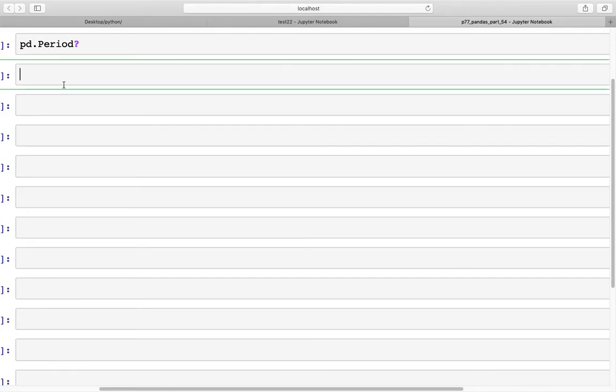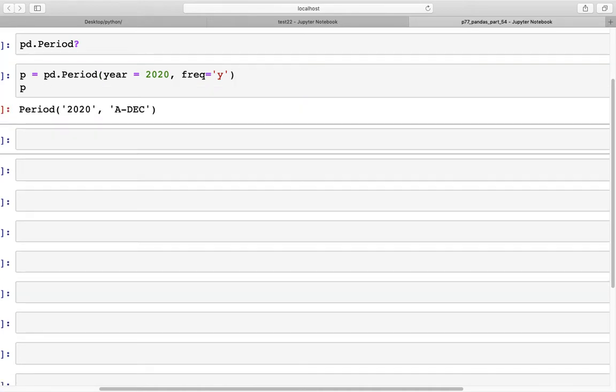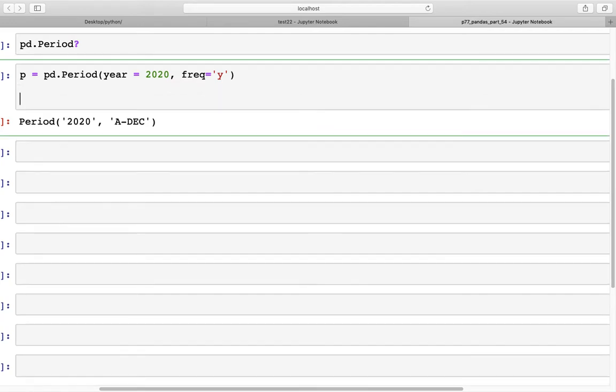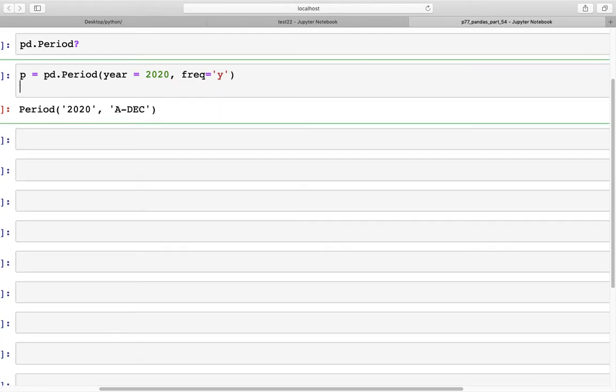First one, we'll create a variable p in which we'll store the output of pd.Period, and here let's say year is equal to 2020 and frequency is equal to year, so we are using just the year. And now if you look at p, we get this value, but if we really want to look at what the period is, it's actually a range. So let's go ahead and print that.